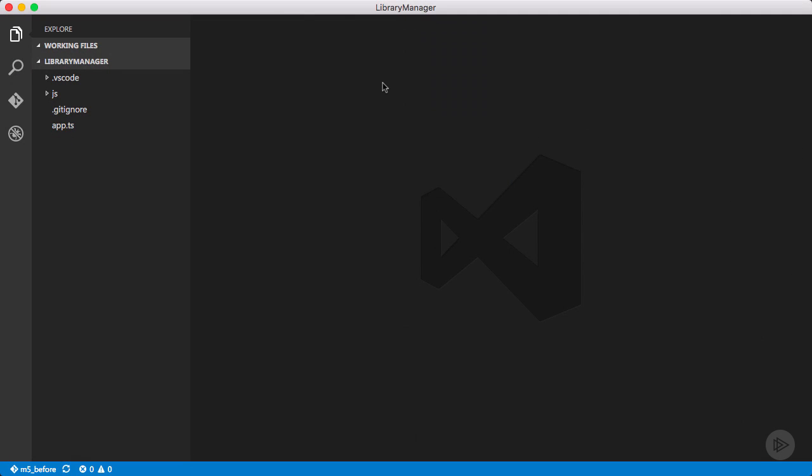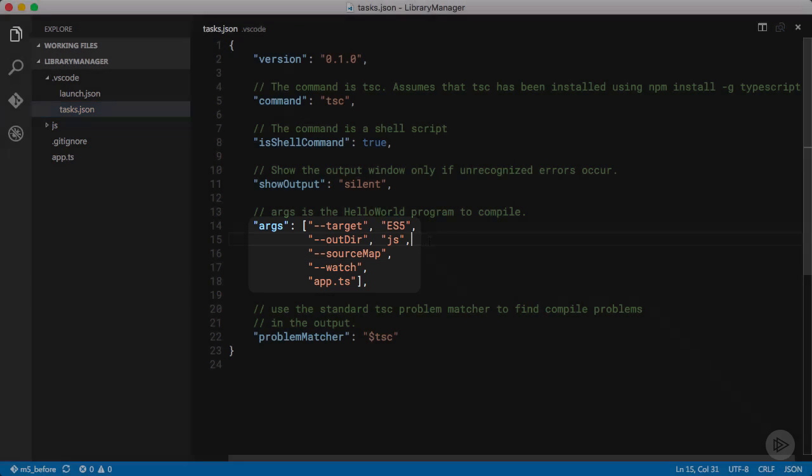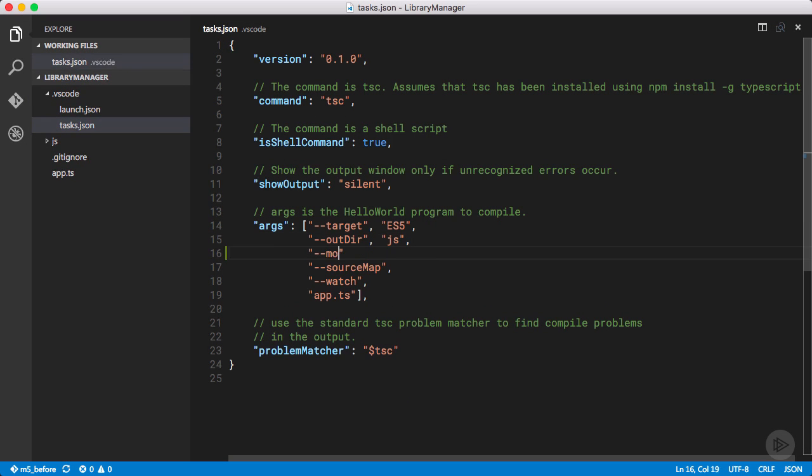In order to use modules, I need to tell the TypeScript compiler what module format it should use when compiling our code to JavaScript. I've specified the compiler options I'm using on the build task defined in the task.json file. I'll open that file from the .vscode folder. The compiler options are stored in the args array. I'm going to add a new one named --module. There are several module formats the compiler recognizes, and I'll discuss them all later in the course, but for right now I'm going to use the CommonJS format popular with Node.js developers.